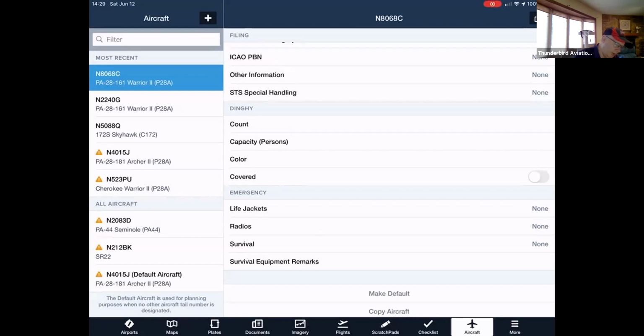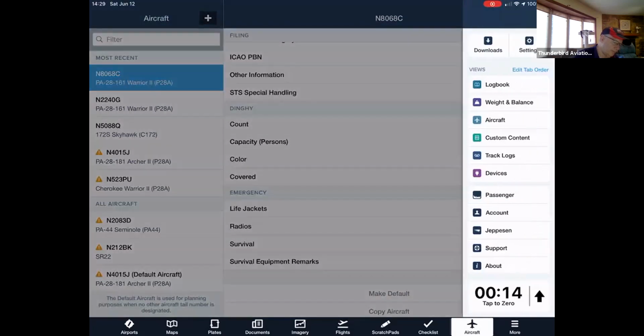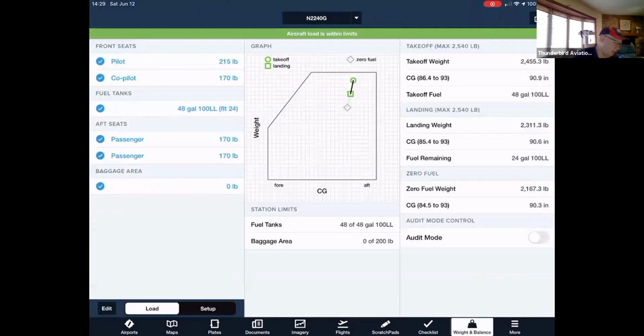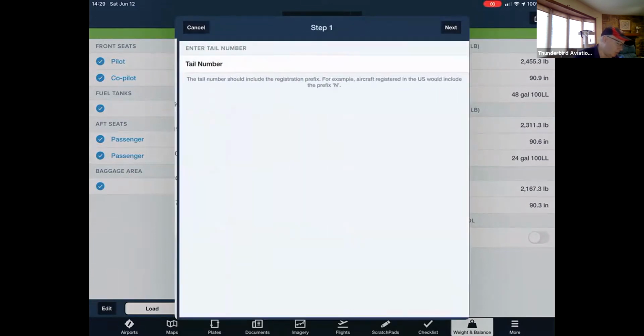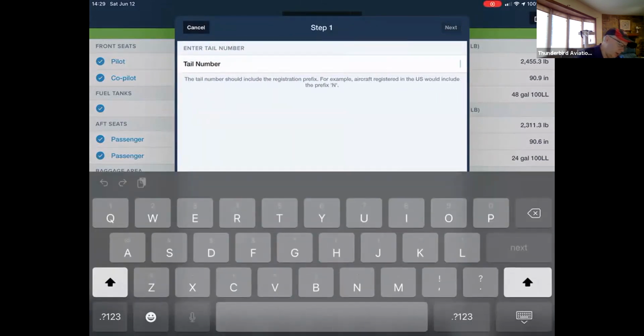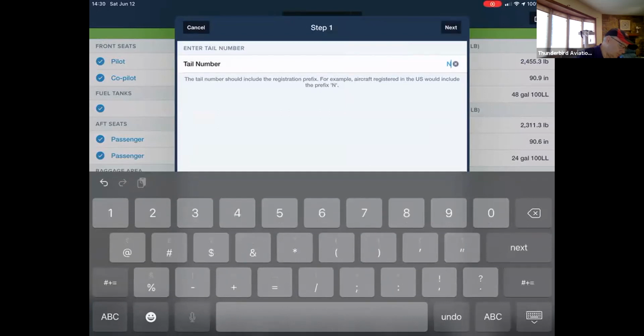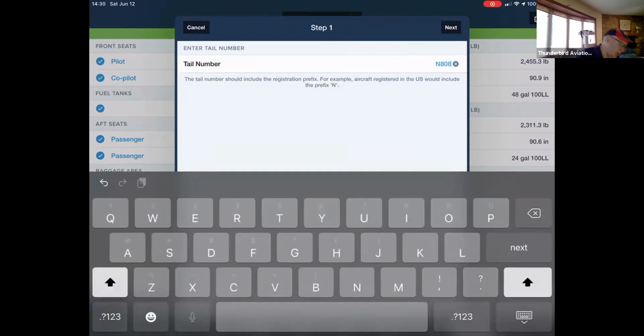So that's the airplane part. Next is the weight and balance part. So wait a minute. So we just did 5068. Oh, so since I just brand new put in 8068 Charlie, I have to add a new profile. Tail number, November 8068 Charlie. Whoops.